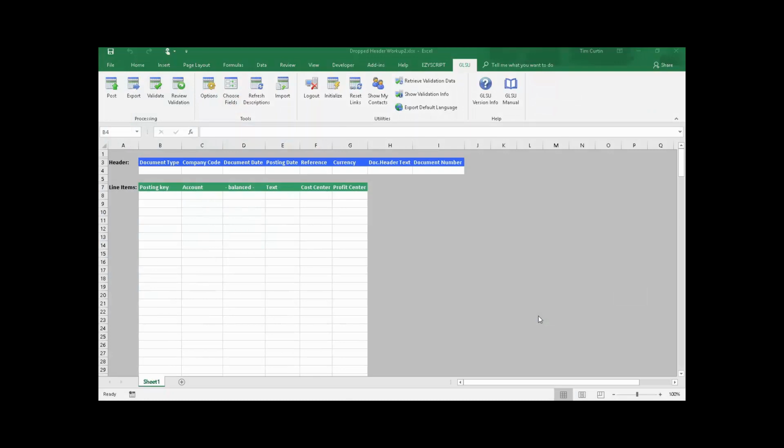If you have a need to post multiple SAP documents from a single GLSU template, you can use the dropped header functionality. In this example, I'm going to post multiple miscellaneous vendor invoices.